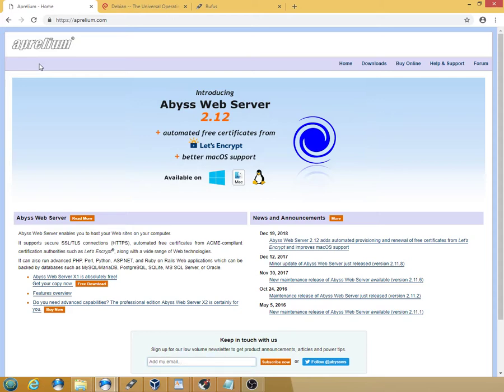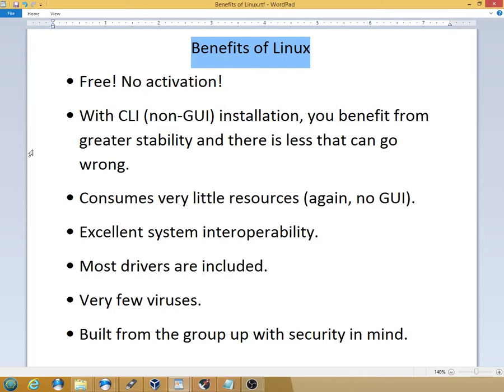I want to teach you how to install the Abyss web server from Aprelium, and we're going to do this on Linux. It's available for Windows, Mac OS, and Linux, and we want to do Linux. So this tutorial today will teach you how to install Linux. A later video will actually install the web server. And so we're going to put it on Linux, and I want to tell you why Linux.